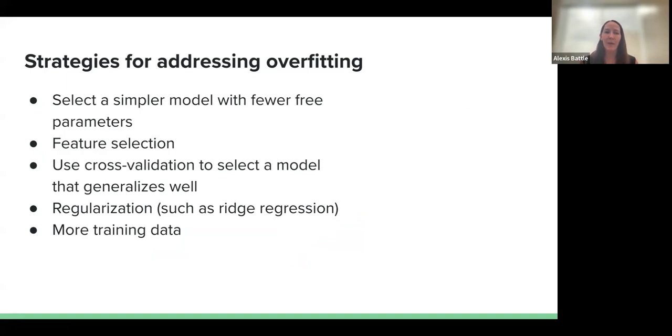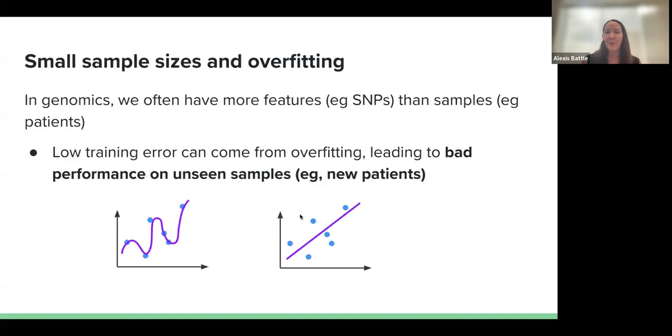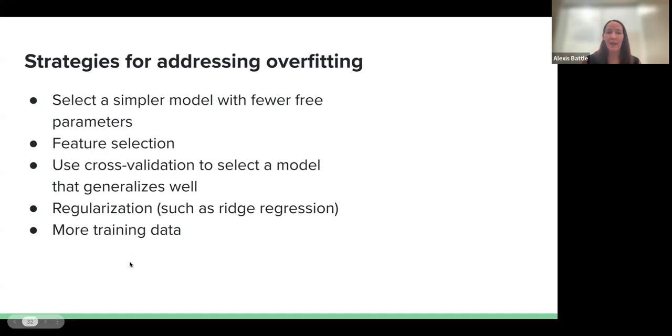So you can hold out a subset of your training data and ask, how well does my model perform on data that it wasn't trained on? And for instance, that might show you that a linear model does much better than a higher order polynomial in this case, and you would select the simpler model using cross-validation. And there are other approaches such as shrinkage or regularization, and of course, ideally, just more training data.